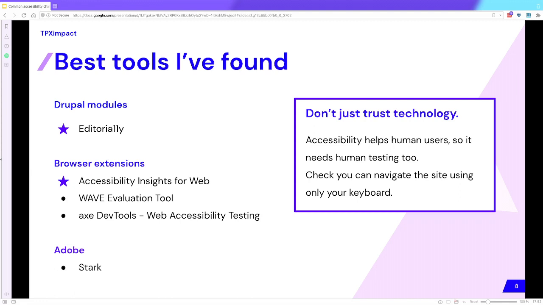Axe DevTools is incredible. It's used by local governments in the UK. And yeah, you can't go wrong with Axe. I'm not a designer, I'm a developer, but Stark has never done me wrong. It basically just checks your contrast. But the most important thing to note of all these tools is don't trust them.